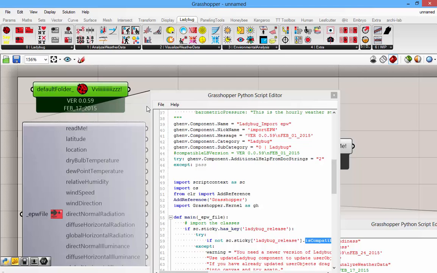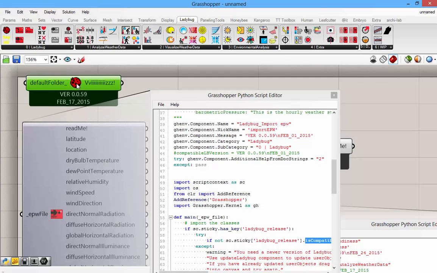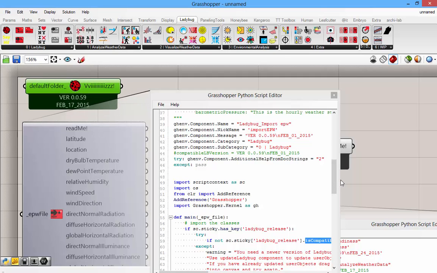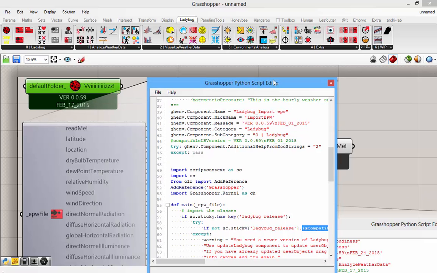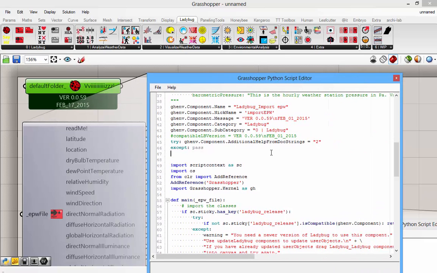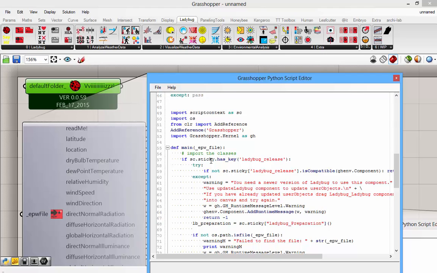Like, we don't want them to not be able to use their old developments, because they have so many things like workflows set up for the whole office, and you don't want all your workflows to stop working after the first update. So we want all of them to work, but at the same time we want to make sure our newer components, which will only work with newer versions of Ladybug, will be fine. So instead of crashing, they will give a warning to the user that says you need a newer version.